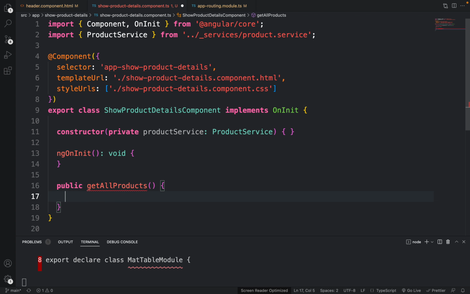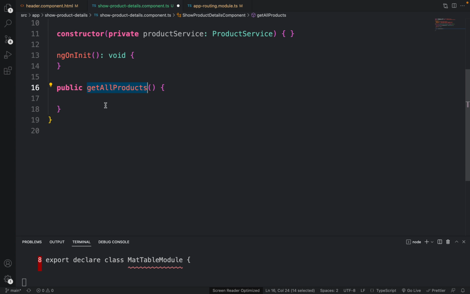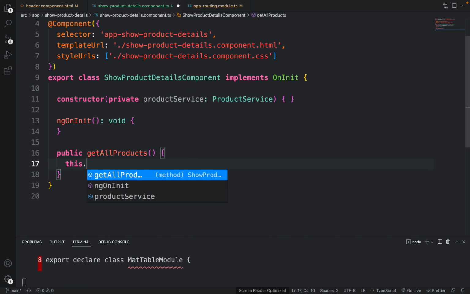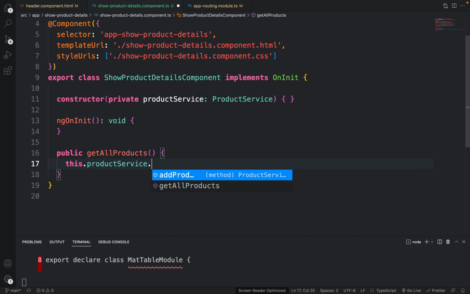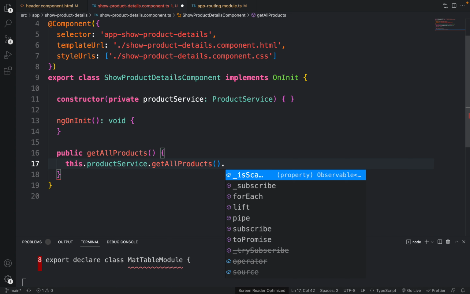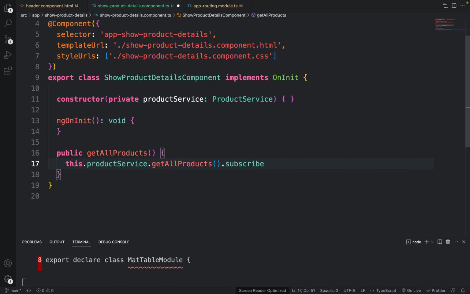like this. And what it is going to do is, this function is going to call my service function. So let me just use this.productService.getAllProducts, and then it is going to take no parameter, so we can directly subscribe to it like this. And then inside subscribe we have to give two callback functions. First will be for a response and second will be for an error.